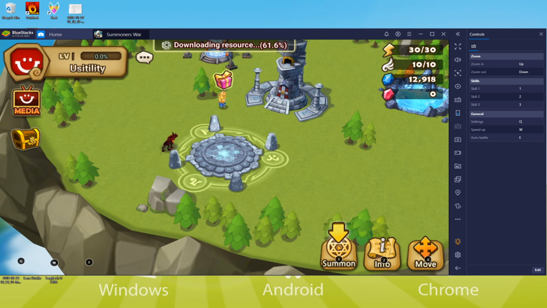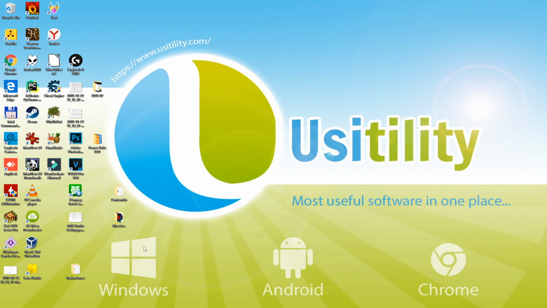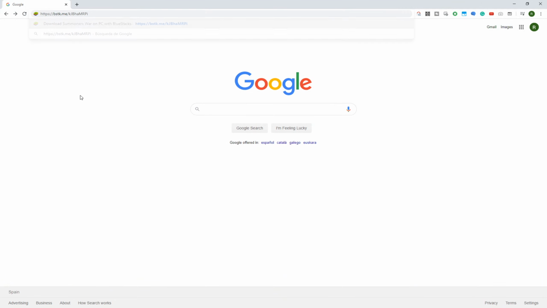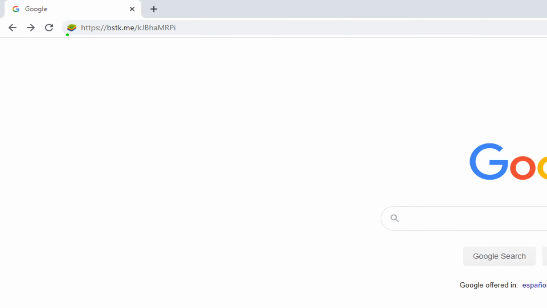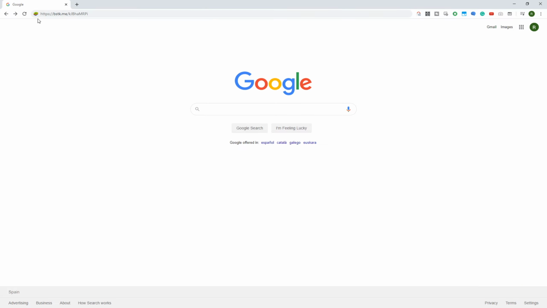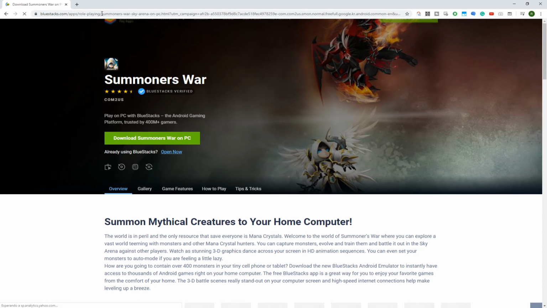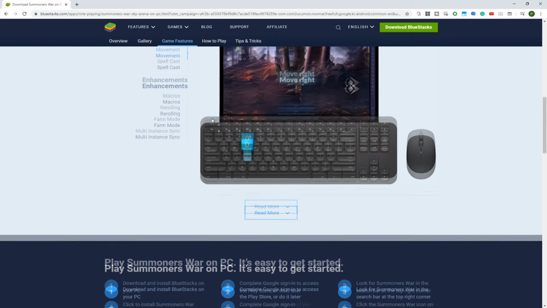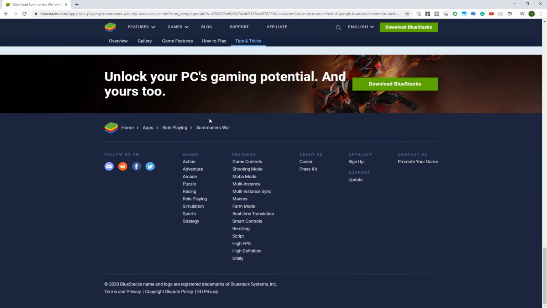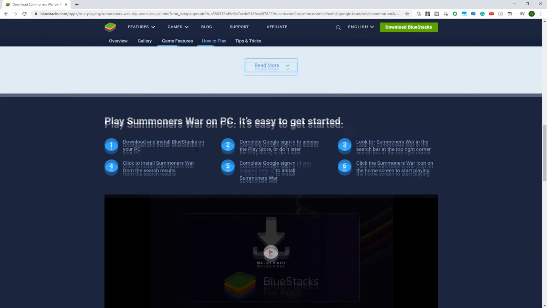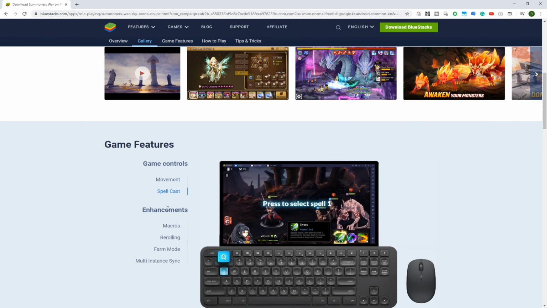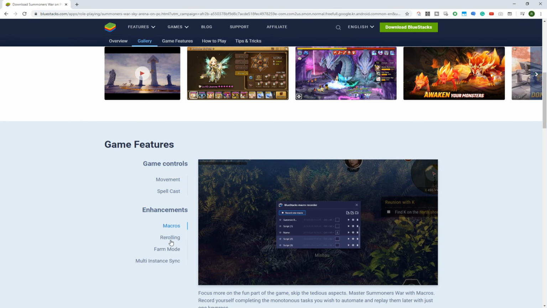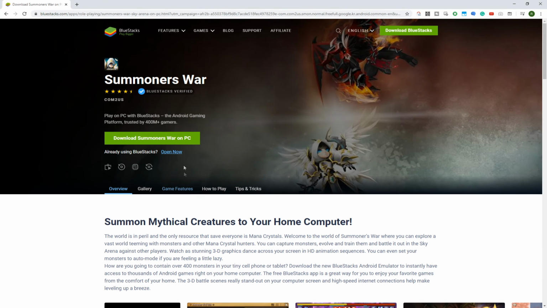So, let's begin. Firstly, start any browser such as Google Chrome and then go to the website provided in the video description. It's the URL, I show it right here in case you want to view it a little bit larger. This particular link will take you to the page of Summoner's War in the BlueStacks app. BlueStacks is the computer software we'll use to download and install the game as well as play it on the computer. BlueStacks is an amazing software to download almost any mobile game on a large screen.